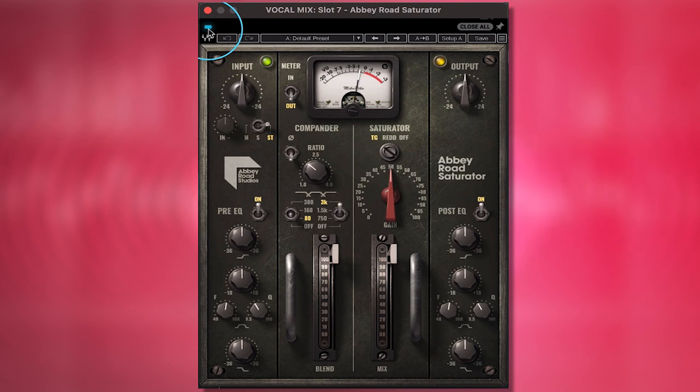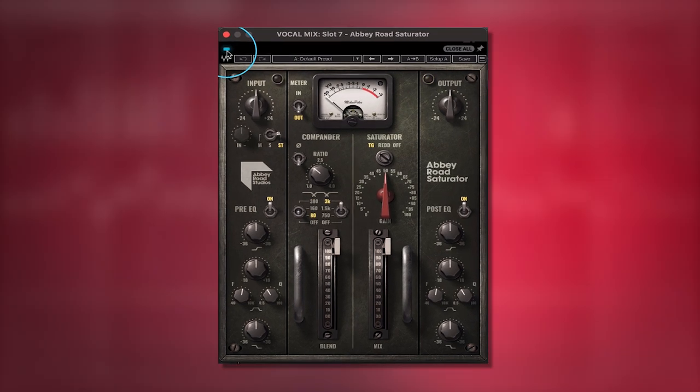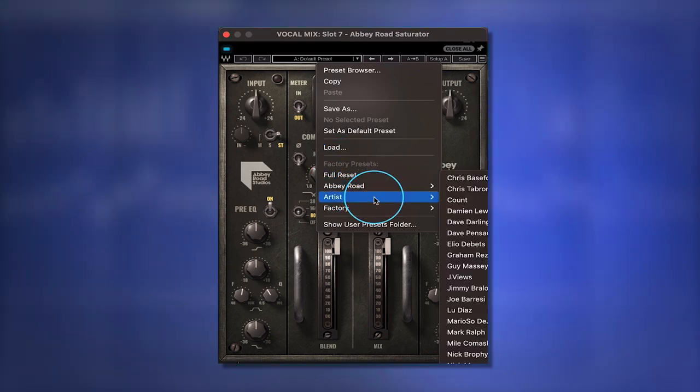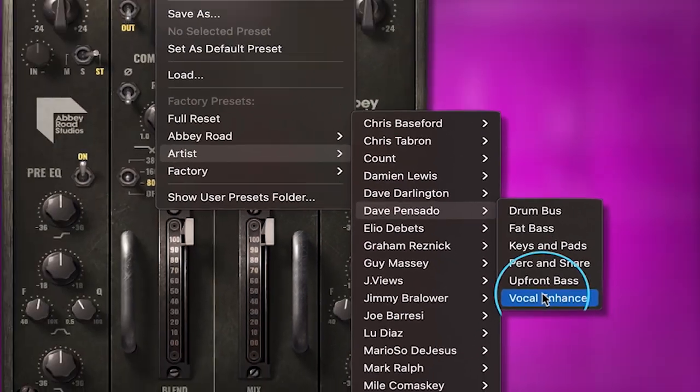Obviously that's a bit too much, but it sounds pretty cool. So I like this because it has a ton of presets to use. We can go through artists and try to find vocal enhance.